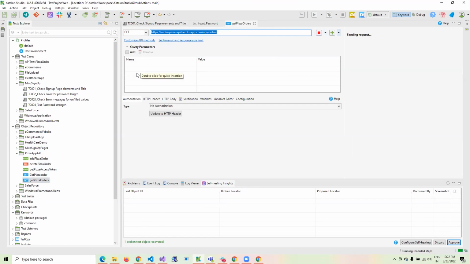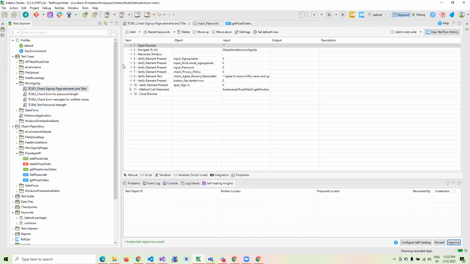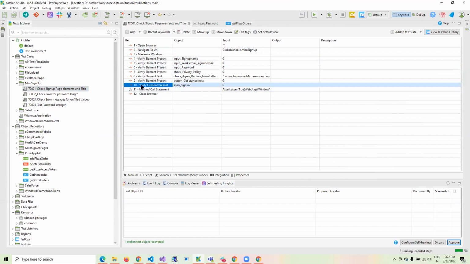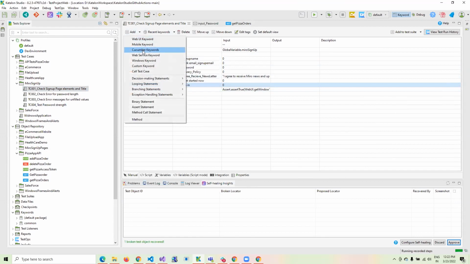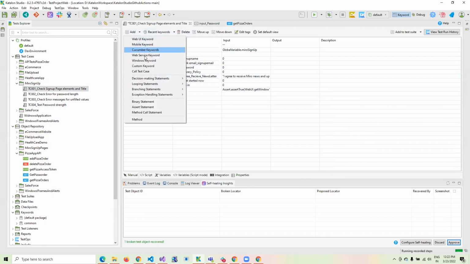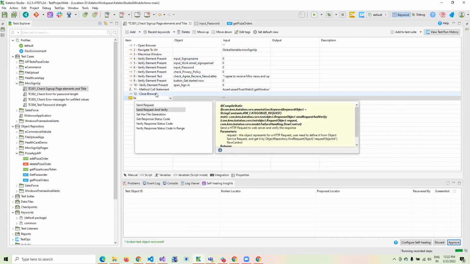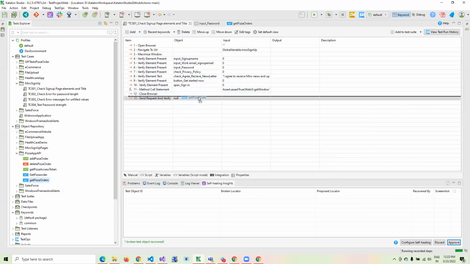For example, I'll give you a small example of appointment confirmation, where you want to check through the API as well as the UI. You can add these API objects. Once you've done your test, you want to do an API call, so you can add a web service keyword. I'll say send request and verify, and drag and drop the object which you created.